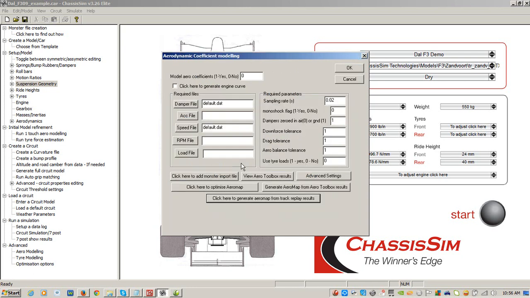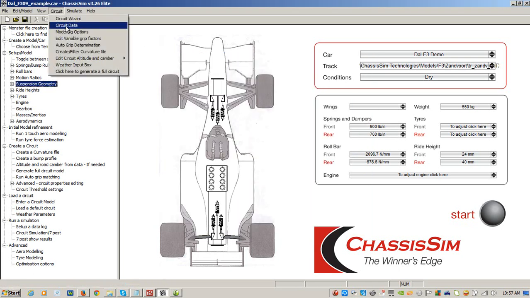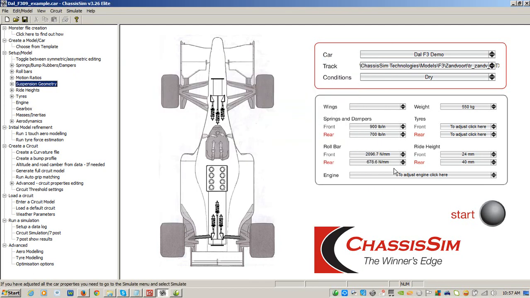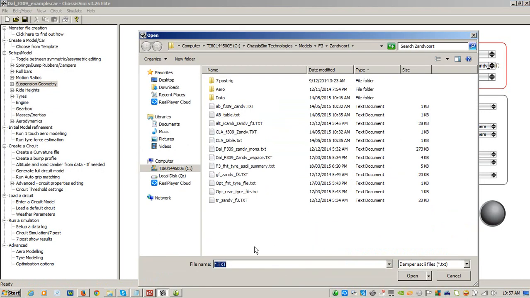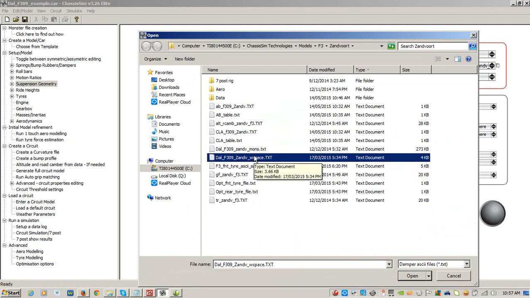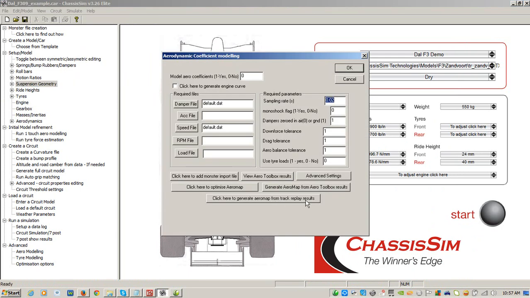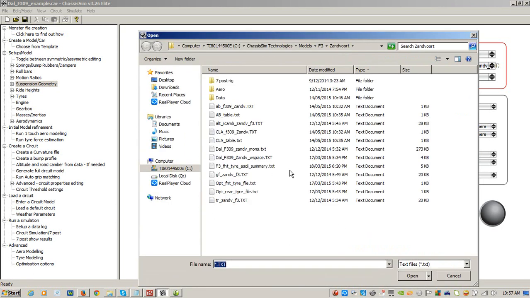I've loaded in a car file, a circuit file, and my curvature, bump profile, and altitude road camber file. Just for everyone's reference, I did that using the load workspace function. This is a really handy little feature that will store your car file and all your environment variables, so you're good to go. Now I'll go to simulate aero modeling, and click here to generate aero map from track replay results. So I'll import my monster file.